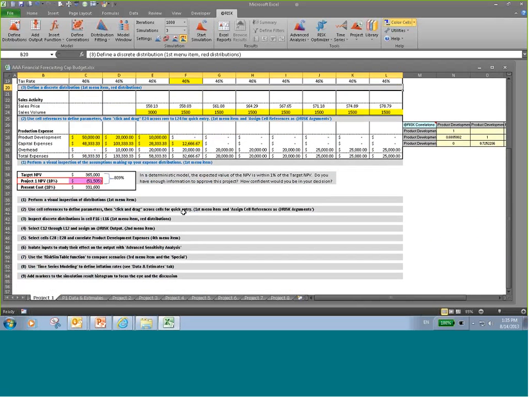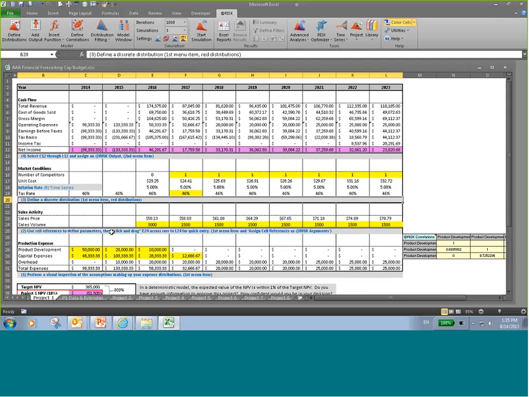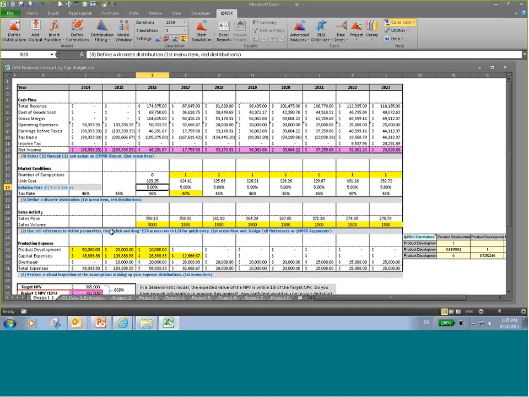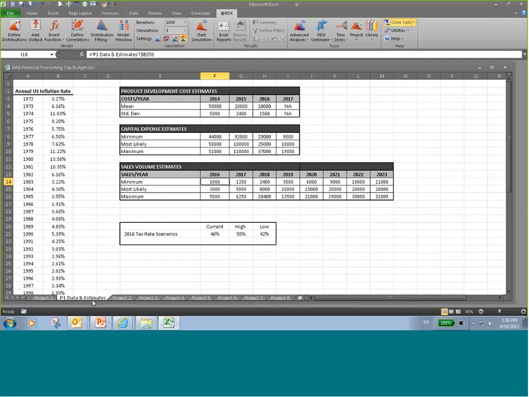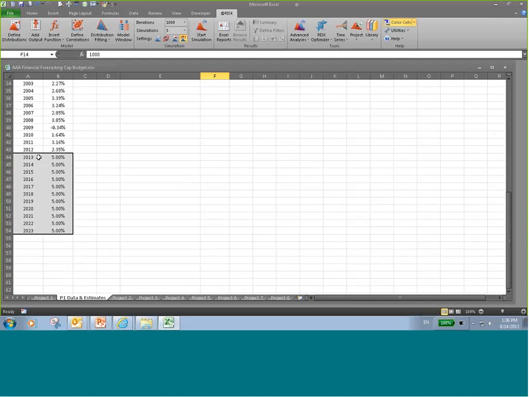Okay. And the next thing I want to show you is time series modeling. This is a very new and very powerful tool that we've added to @RISK. So here we have inflation rate. And right now, when I go back to the data tab, you'll see that we're just at 5% all the way across. So let's go back to the data tab. Here's our annual U.S. inflation rate. And what I've done for 2013 to 2023 is I just have hard numbers in here at 5% embedded.